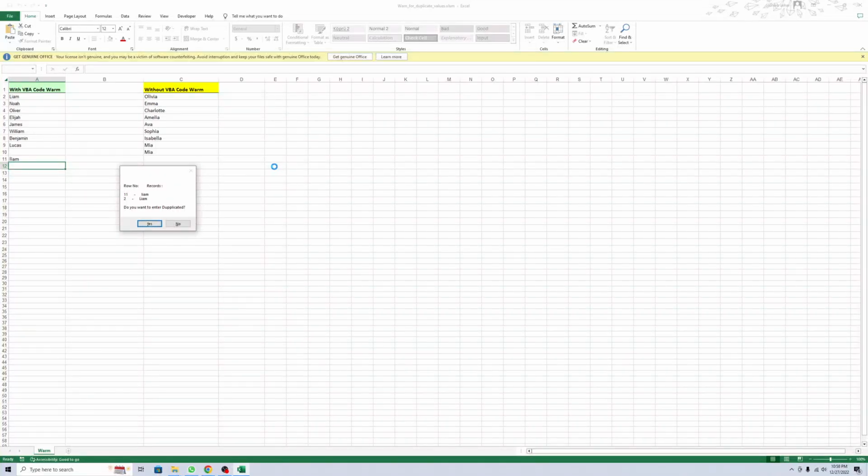Hi, in this lesson I will show you how to manage your duplication entries in Excel. We have two methods, one with VBA and one without VBA. Okay, let's do it. This is the VBA method.